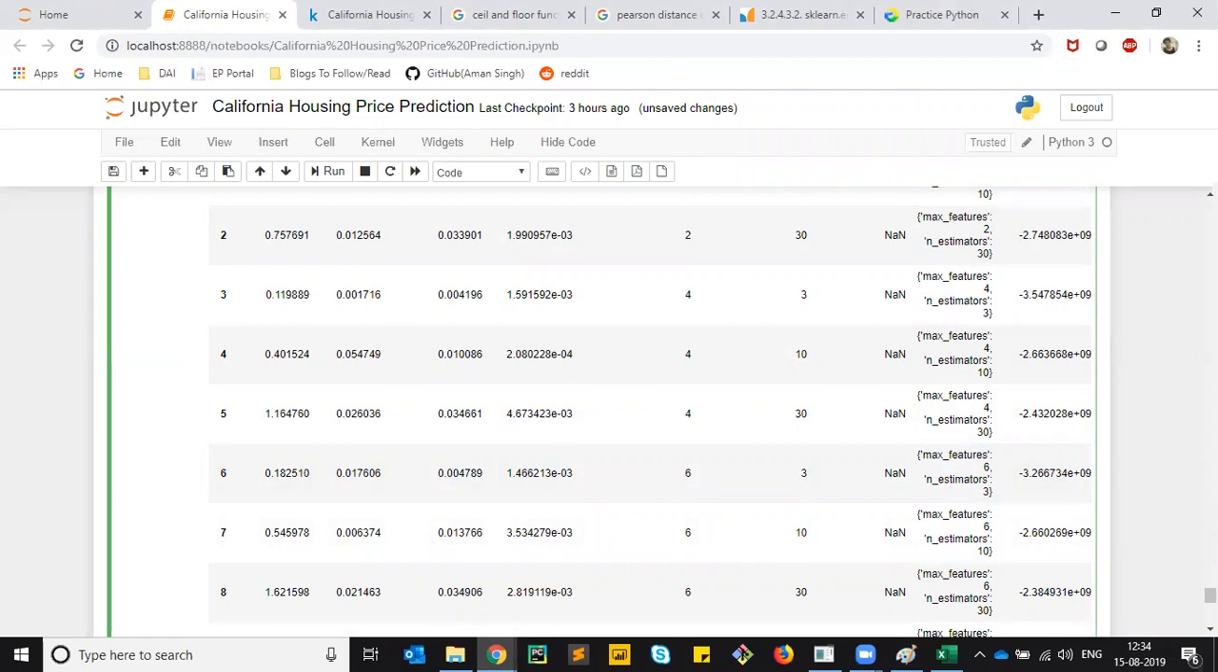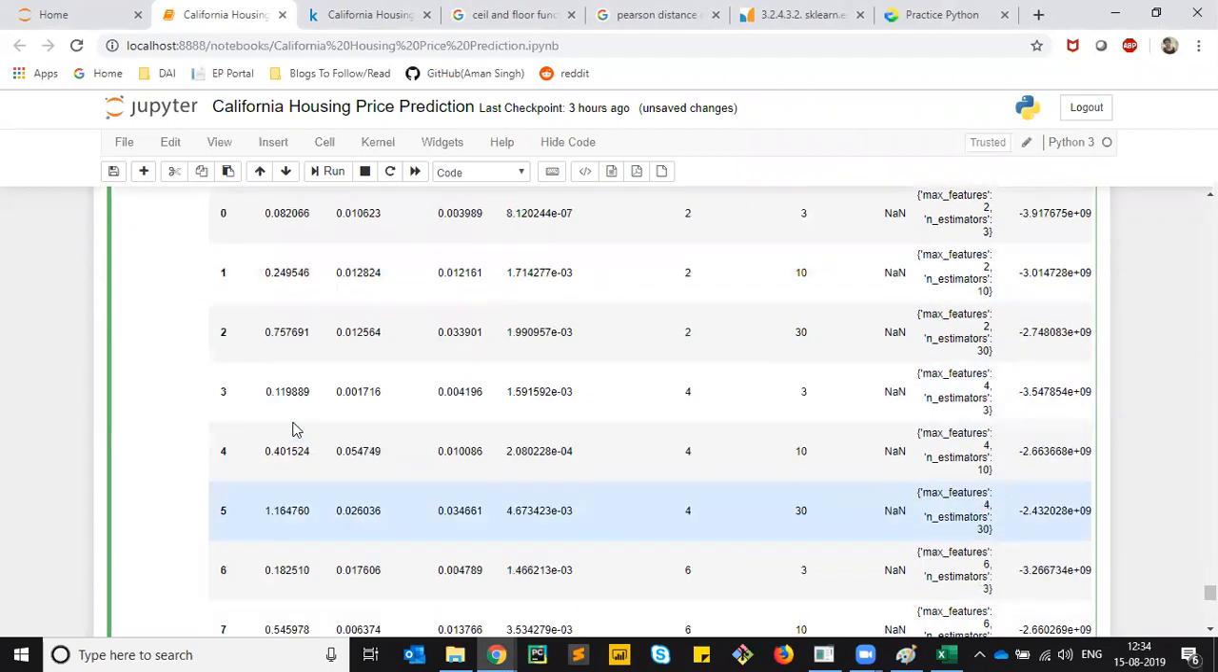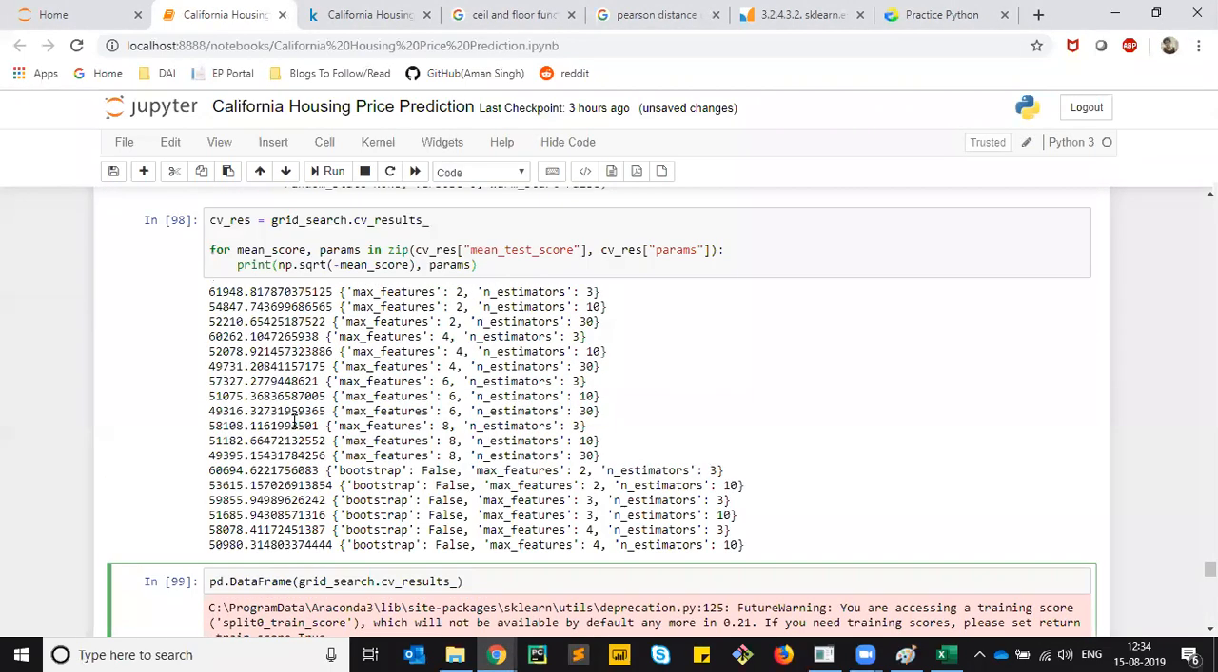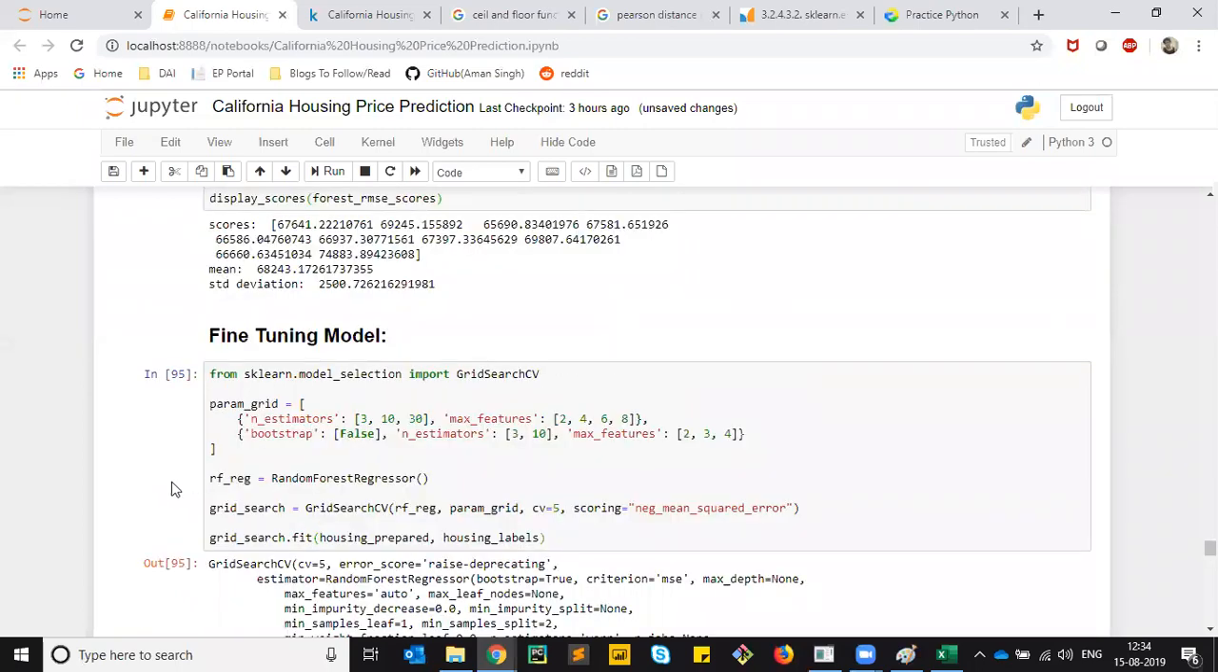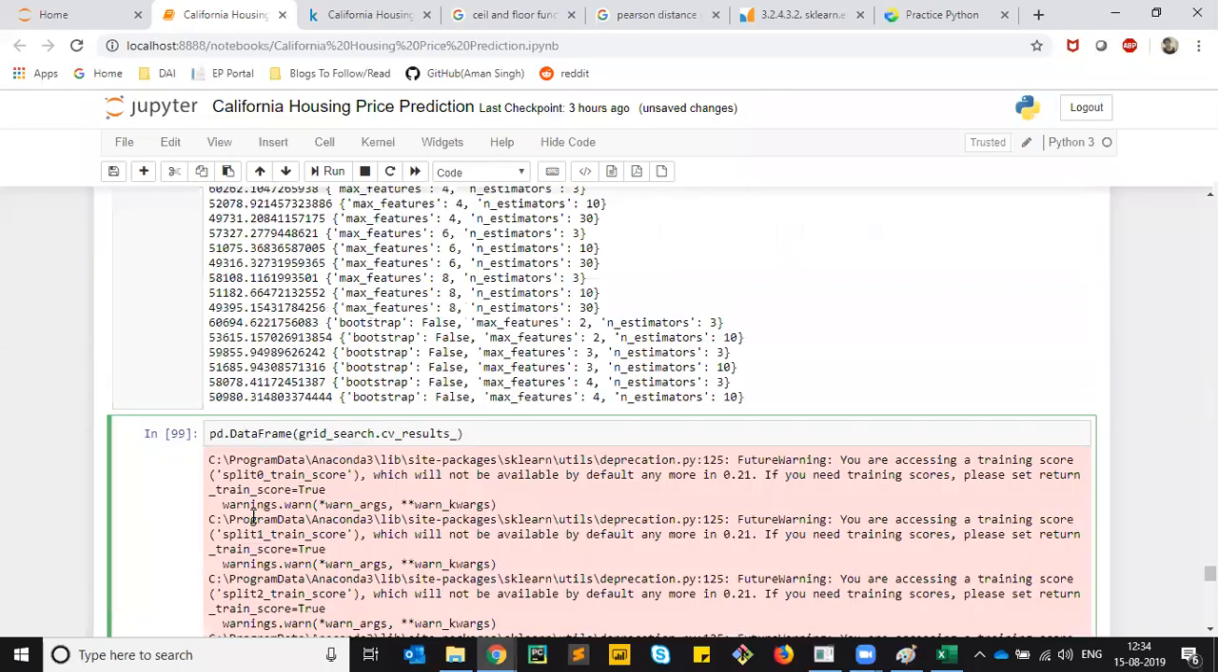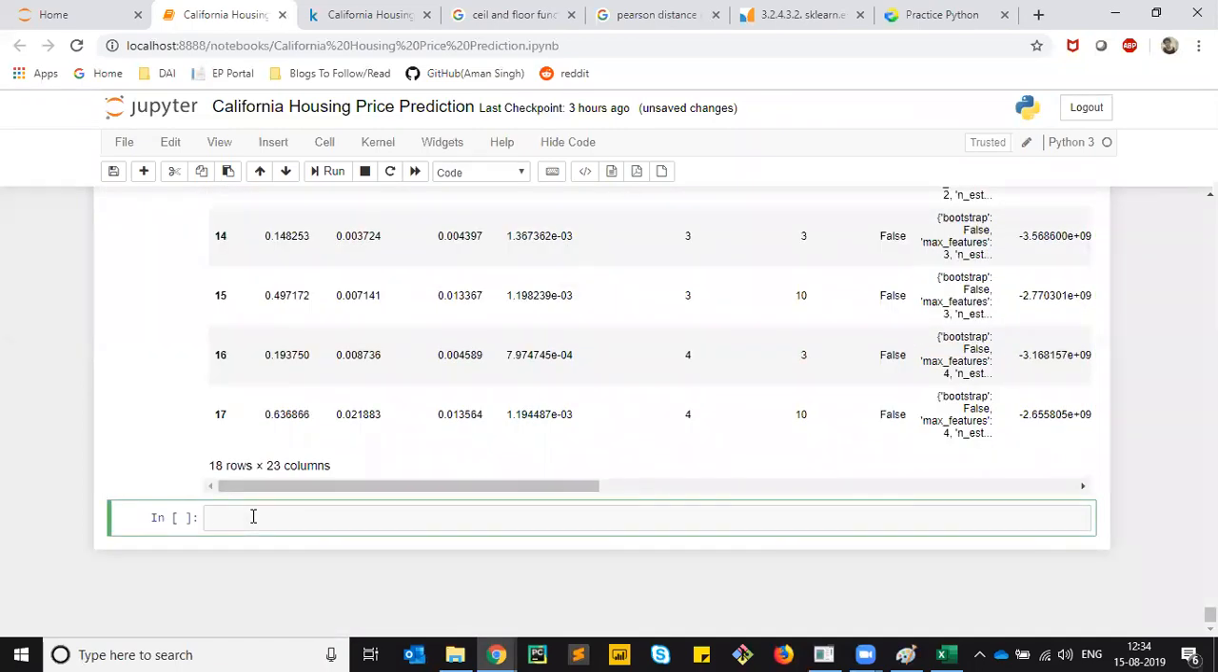Let me know if you have any more doubts. Someone asked how exactly to decide what hyperparameter combinations to pick. So one last bit: if you're not really sure what hyperparameter values to pick, try randomized search CV. Just like grid search CV, there's something called randomized search CV. That's also there.